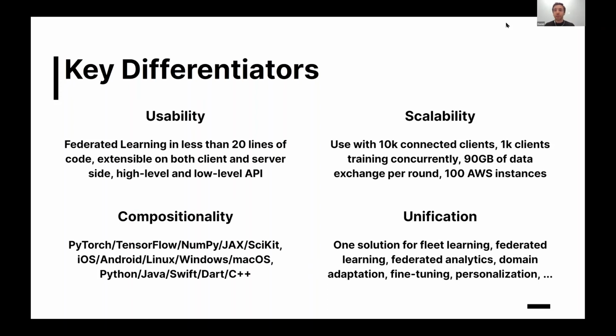And then because it offers so much flexibility on both the client side and the server side, it allows you to take a unified perspective on different kinds of fleet workloads, as we call them. That's federated learning, but also federated analytics. And then a few of these hybrid approaches like domain adaptation and fine-tuning, personalization, and other things.